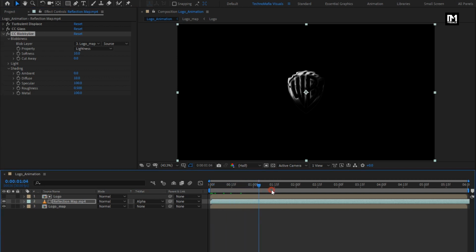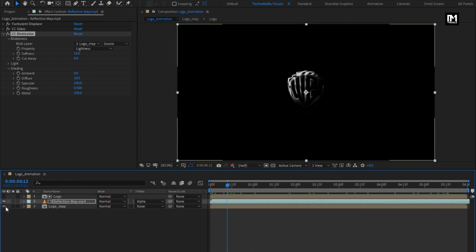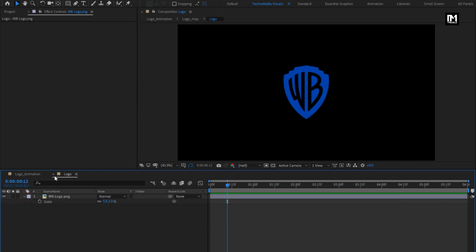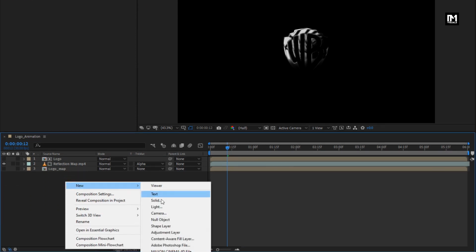You can see the preview. Hide the logo map layer. Here I will slightly increase the scale value for my logo. Here our silver logo is ready. Now let's see how to change this silver logo to golden logo reveal, or to original glossy logo. To make this as a golden logo, create a new adjustment layer.